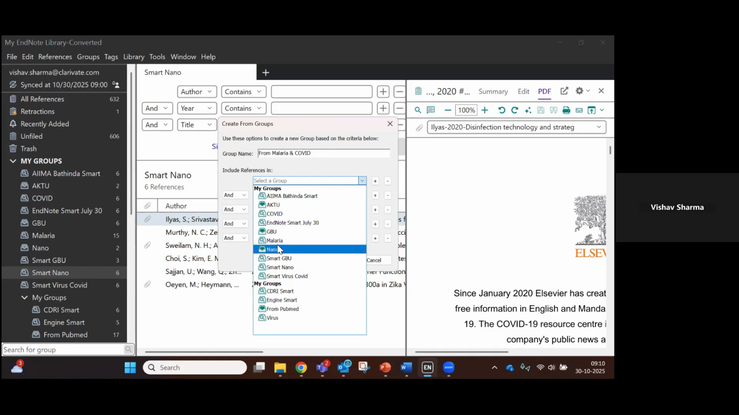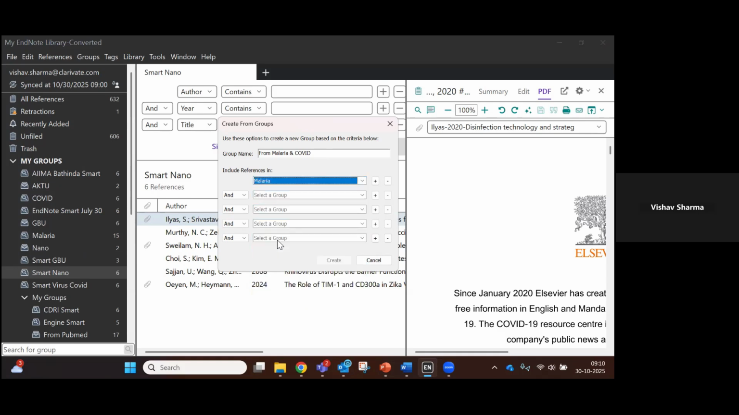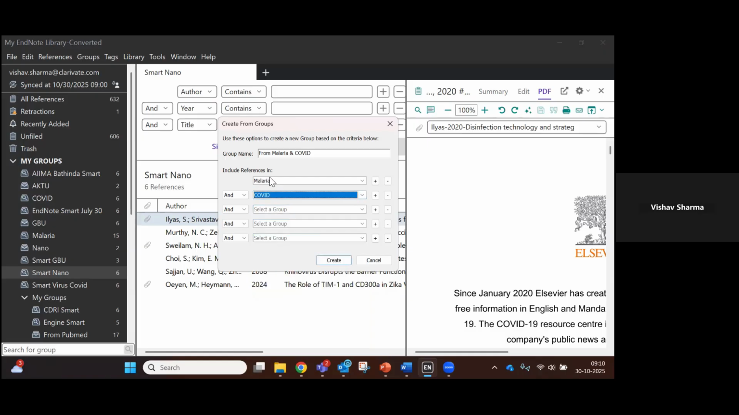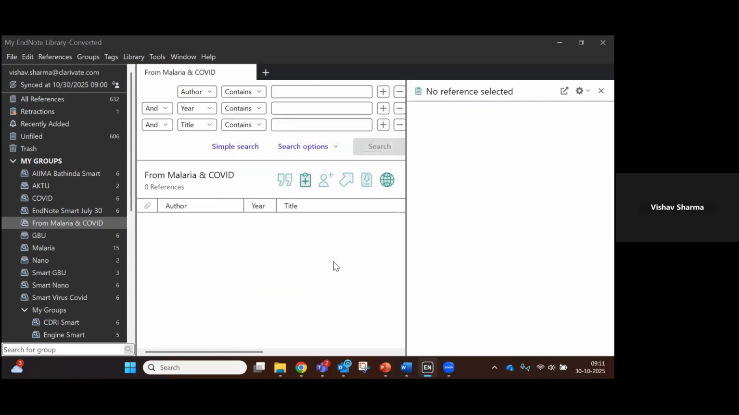So there's a group called malaria, and then let me use the and operator, and there's a group on, I believe, COVID as well. Okay. I'm going to combine these two, and let's see, are there any papers where these two keywords appear within the paper? Let's just create and find out. Okay. There's nothing.